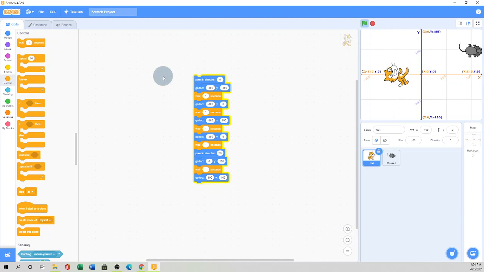Slowly the cat moves. Oh, that was actually supposed to be positive. Oh no, here it's minus 100 and plus 100. So when you make a game, you can practice how to move your cat or any sprites to go to the next target. You can make it like that.